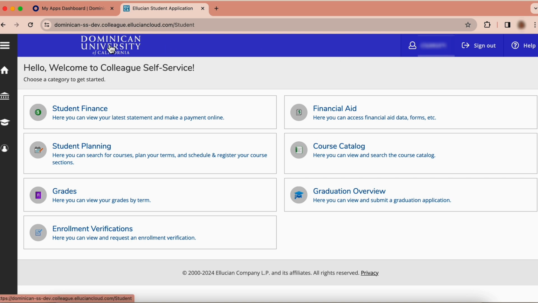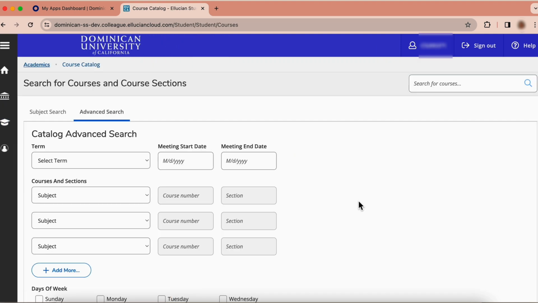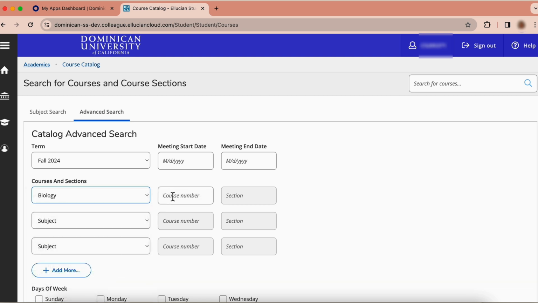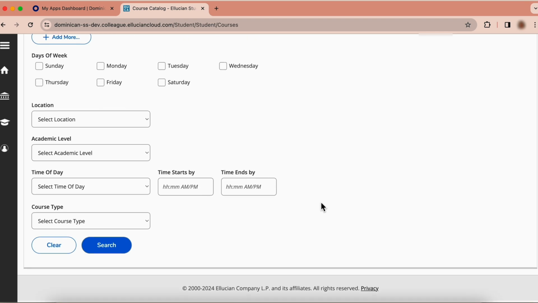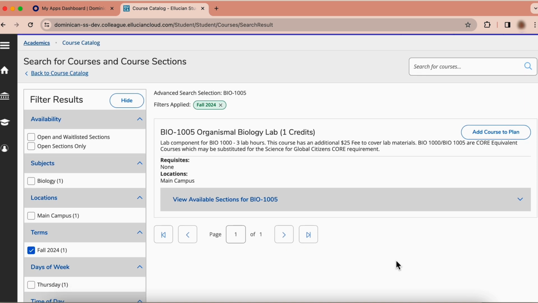To add classes, go to the sidebar to the left-hand side and click on Academics, then click on Course Catalog. To look up courses using the course number, you can click Advanced Search, select your desired term, and then input the course information provided by your advisor, located under Courses and Sections. To do this, you have to select the subject and input the correct course number in the space provided. By pressing the search button at the bottom of this page, you will see available courses that match your search criteria.